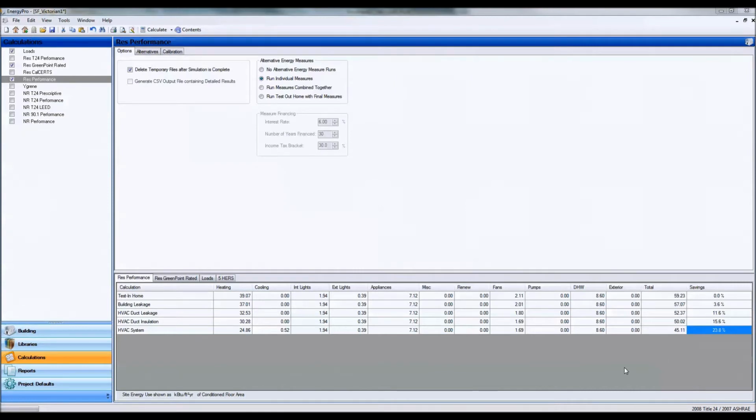In this package, we'll be discussing the different alternatives and calculations in Energy Pro. In this specific video, we're going to be looking at the different alternatives that you can choose in Energy Pro. So let's quickly look at the calculations section.